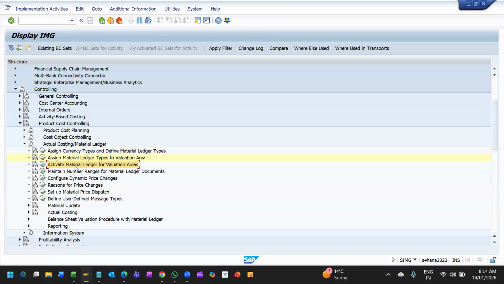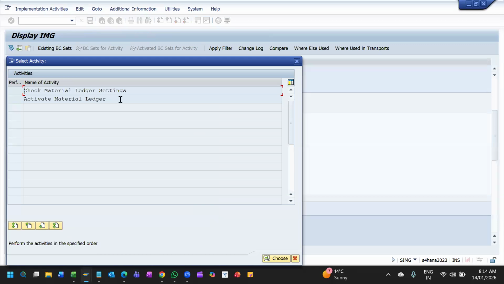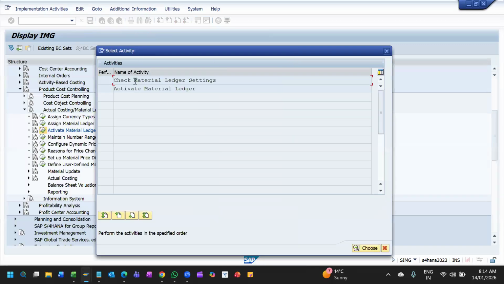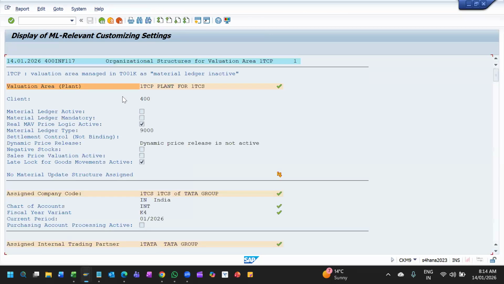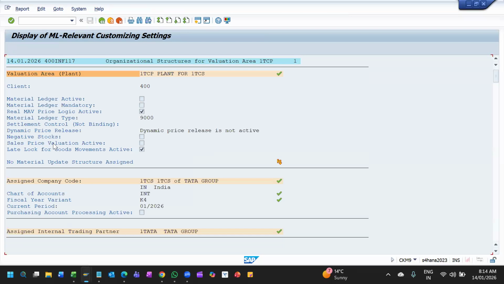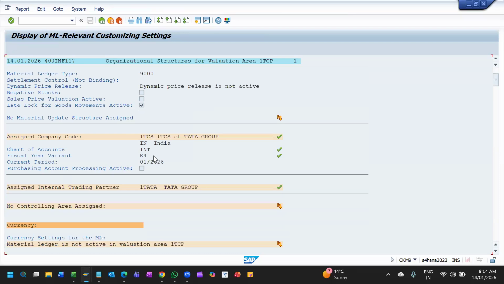Then the third step: activate material ledger for valuation area. Go for this, check material ledger settings. TCP. Just customizing. You just have to display here, so no need to do anything here.